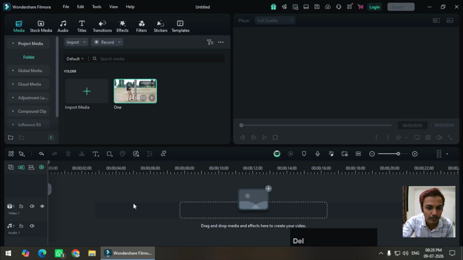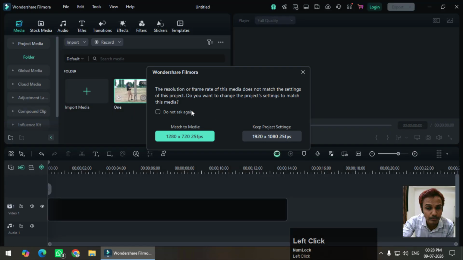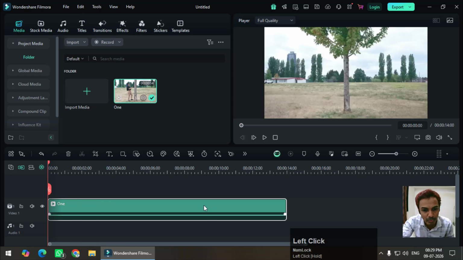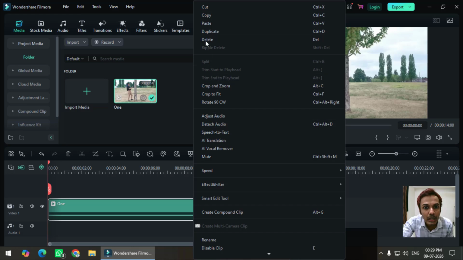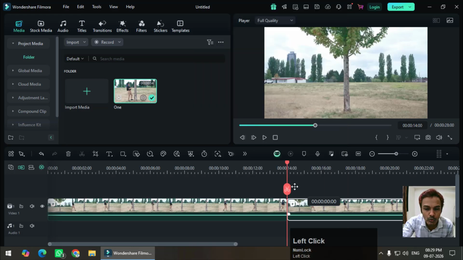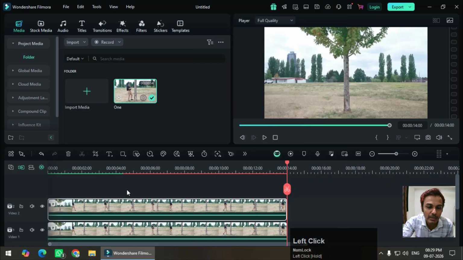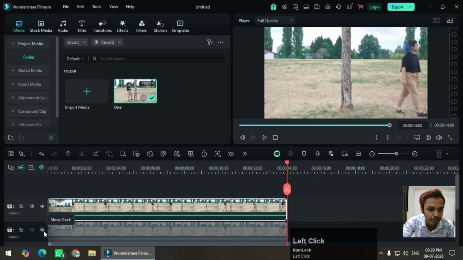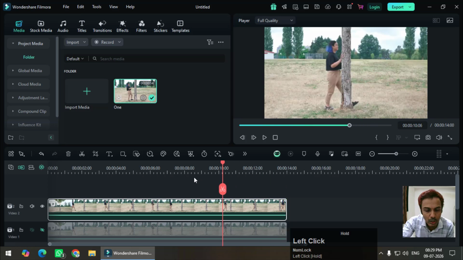So I will delete the effect and I will again put the video clip inside the timeline. Now we need a duplicate layer of the same video clip. So I will simply right click and duplicate. So we have two similar or same video clips. So I will hide the bottom layer and I will go to a specific place where the girl.